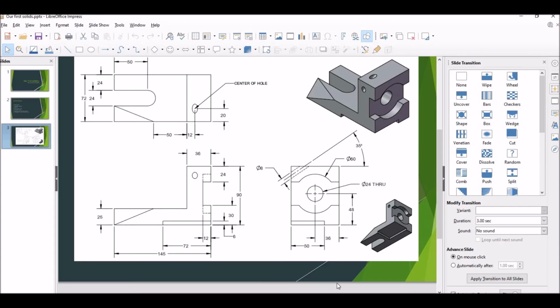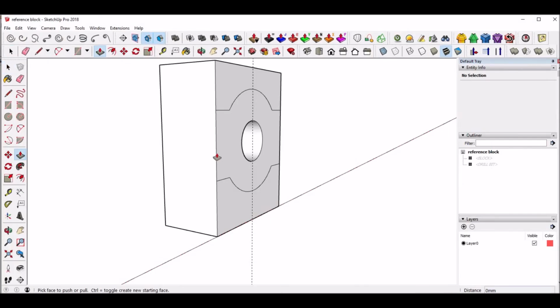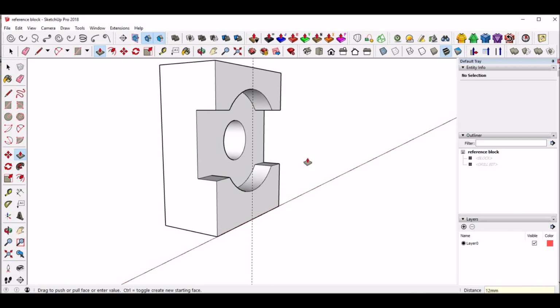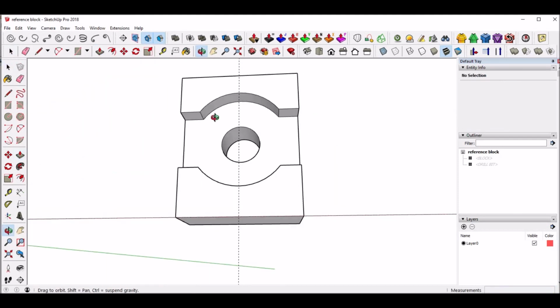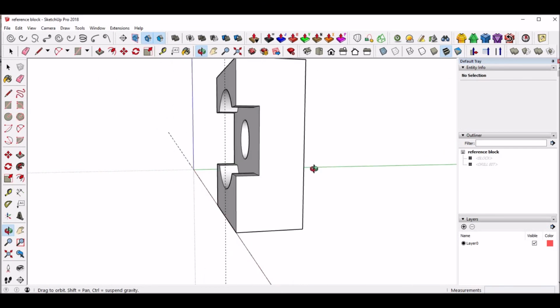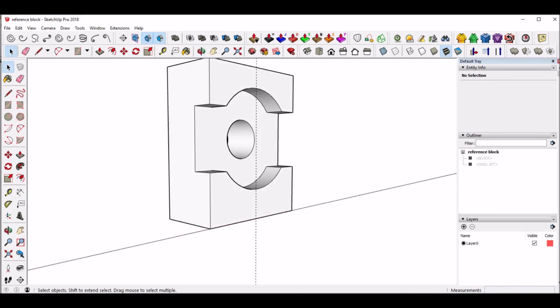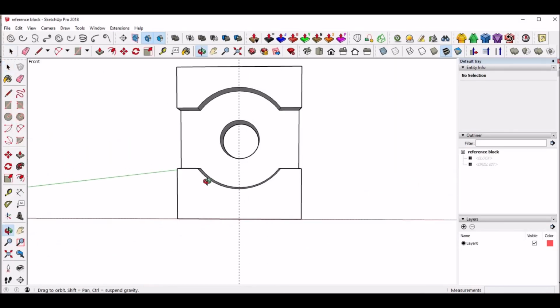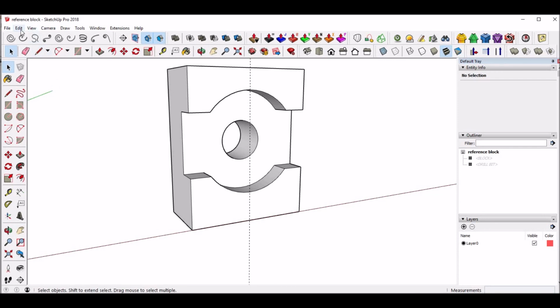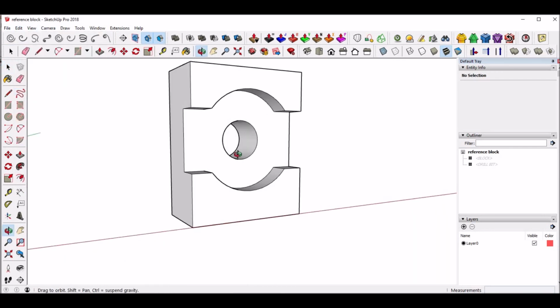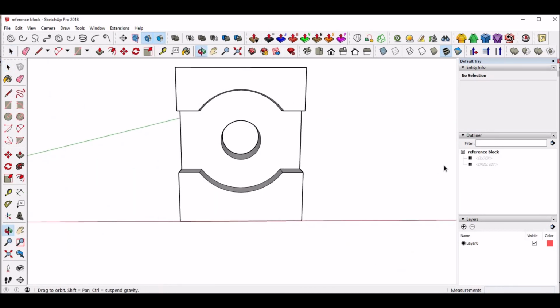And now we are ready to push it back 12 millimeters. Push-pull tool, push back 12 millimeters. And that is how you make that face. It looks like something's going to index with that. I don't know what it is, but kind of cool. So, easy as pie. Let's get rid of our guides, make it look pretty. Delete guides. Okay, there we go. That is how you do it.